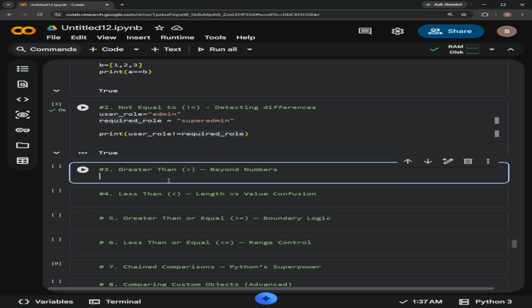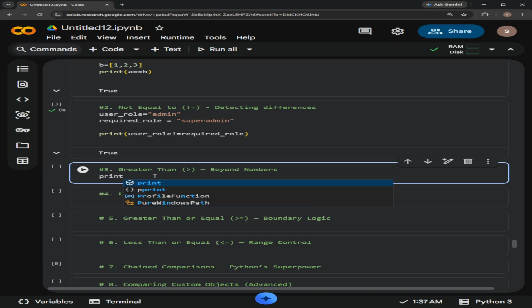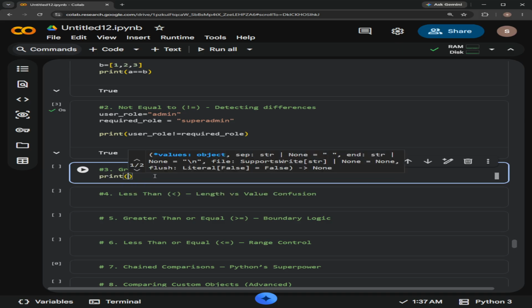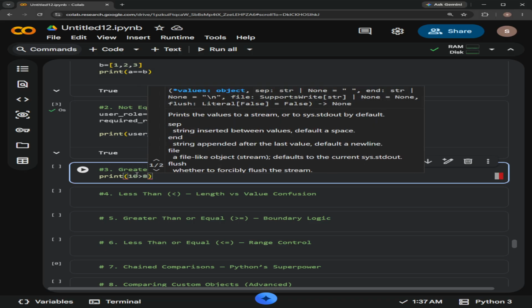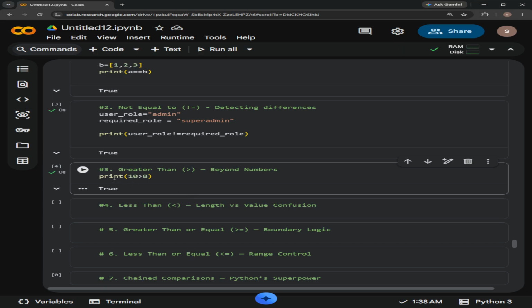And let's see one example with the greater than operator. The greater than operator works not just with numbers but also with strings. So we can use the greater than operator for strings also. Let's see an example on numbers first: 10 greater than 8. Let's check whether this works. Yes, 10 is obviously greater than 8, so our output is true. This condition is met, so the output is true.